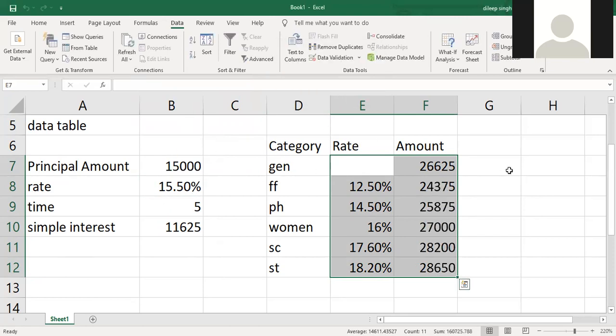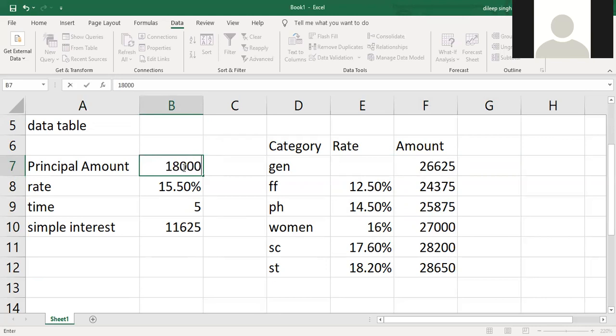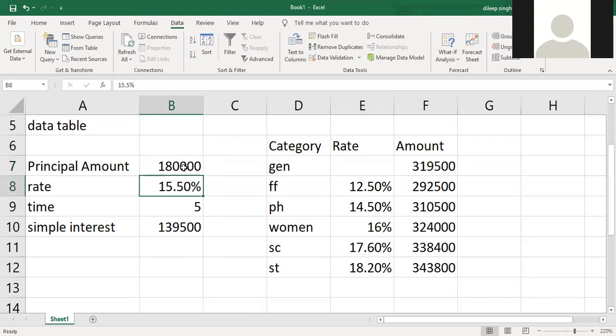You will get the amount like this. Understood? So there are different rates of interest. After taking the different types of interest, you will get the amount according to the interest rate. Understood? Okay. Similarly, when we change the principal, the amount will be automatically calculated. We don't need to manipulate or change the amount value. It will automatically show. That is the use of data table.